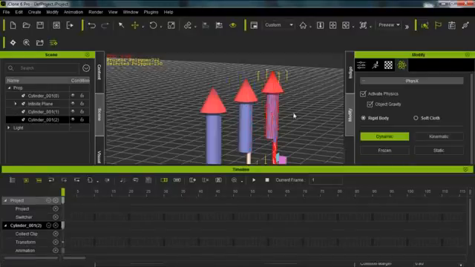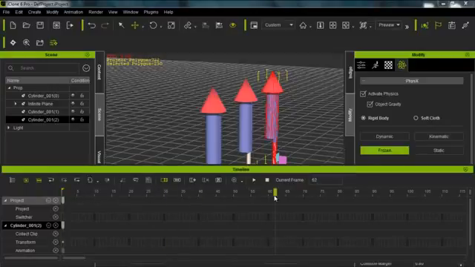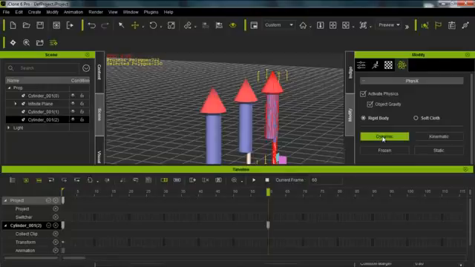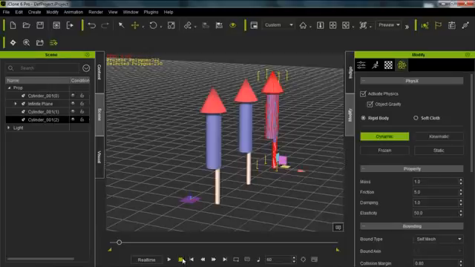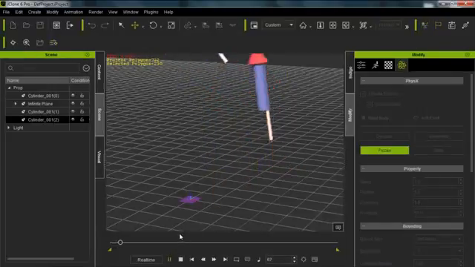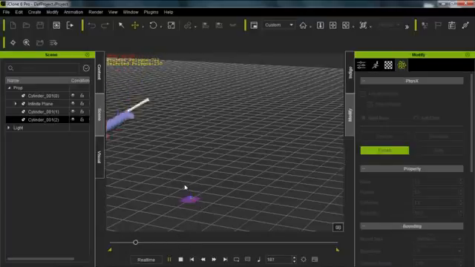Let's take our third one here, and let's do the same thing. Let's change this one to frozen at frame 1, and then go to frame 60 and change it to dynamic. We scroll down, we can see our rigid state right there. Now let's close this down. And with rigid body simulation set on, let's press play, and we see our 3 rockets launch at different times. Alright, so there we go.